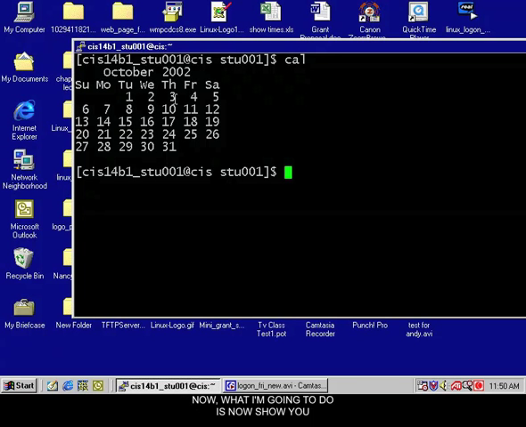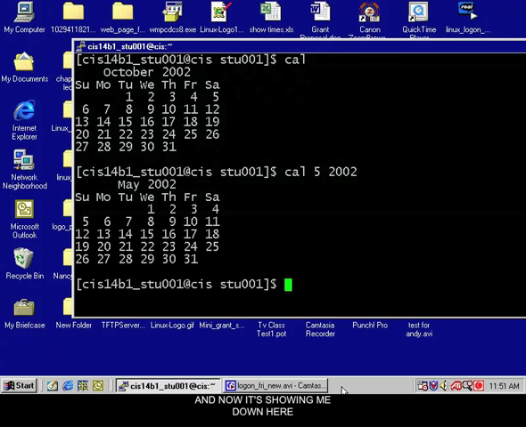Now I'm going to show you how we can be more specific about the command. If I type in cal, but I want to find out, for example, the calendar for the 5th month of the year 2002, notice how I have to put spaces in between, and then I press enter. Now it's showing me down here that this is for May, the 5th month of the year, 2002, and now I have the calendar for that month. The point here is that I put a command in, and after that I can become much more specific about what I would like it to do.